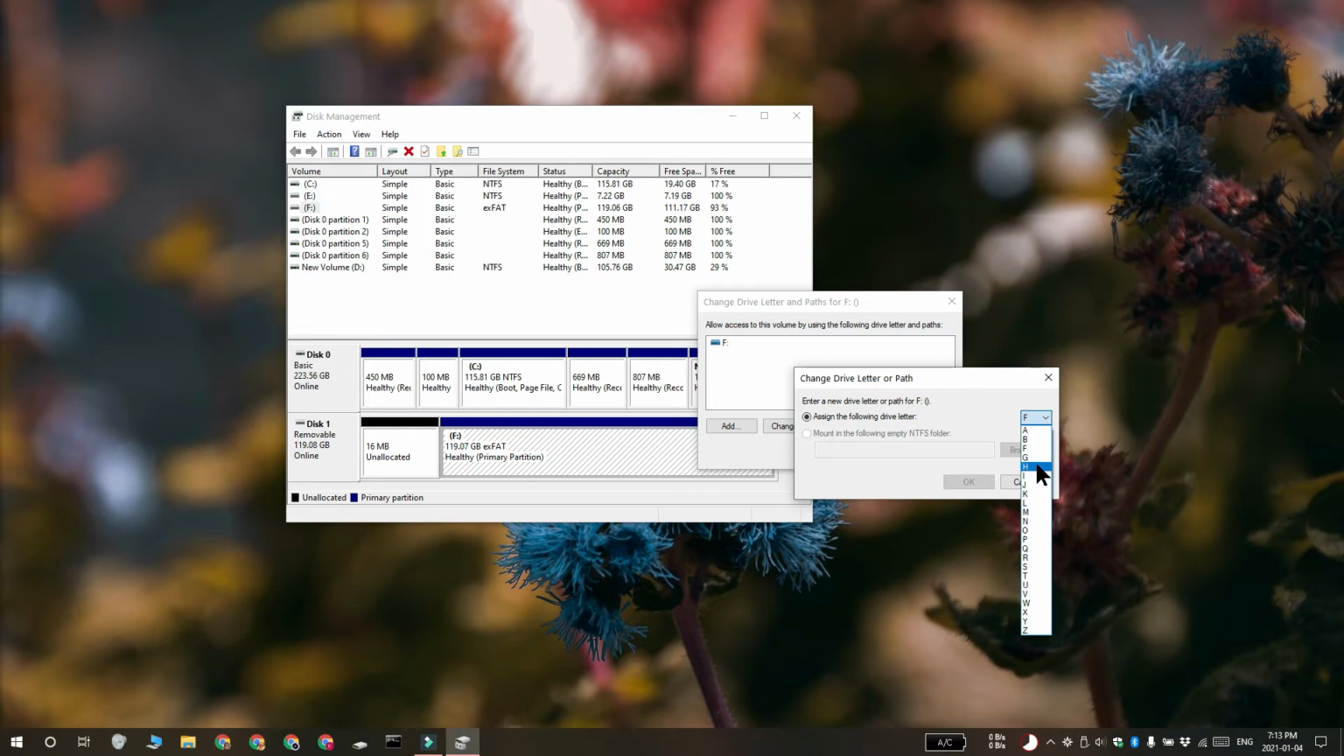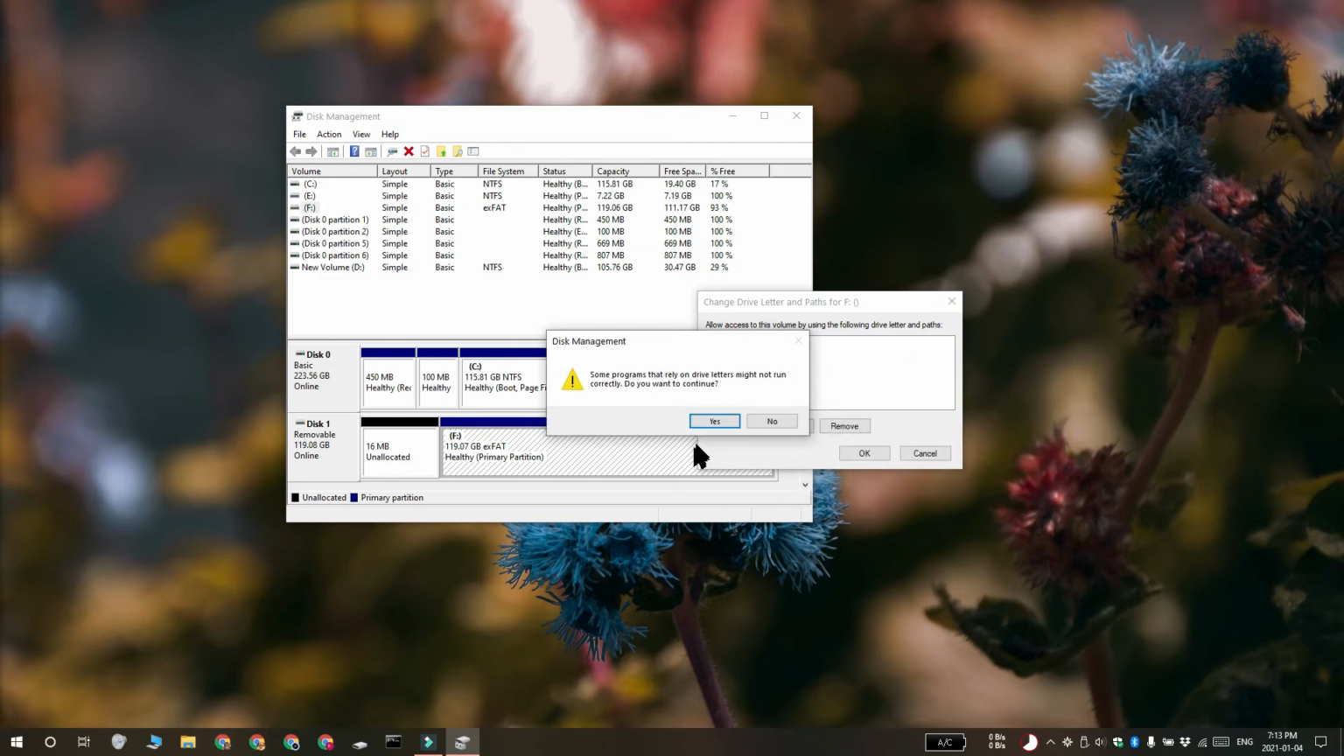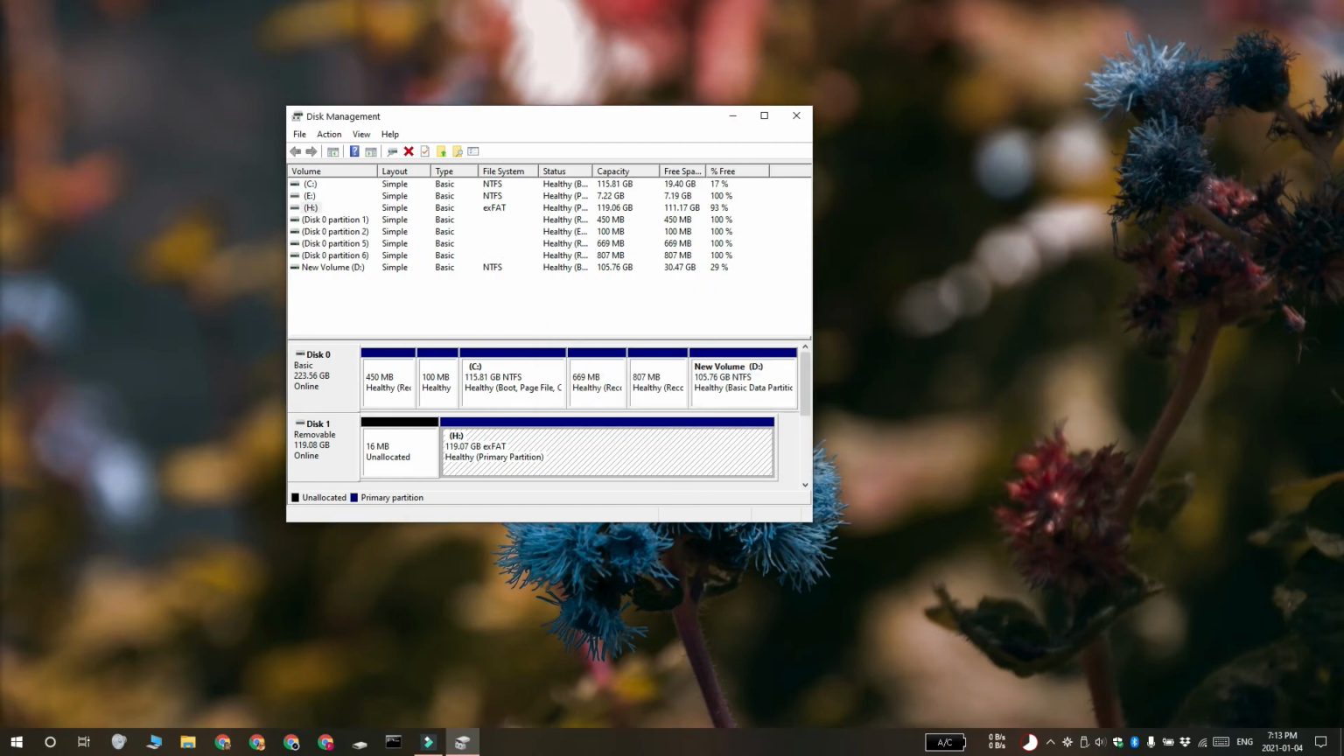Click OK and then close all these windows. You're going to get a bunch of on-screen confirmations. Go ahead and accept them, and the drive letter is going to be changed. Changing the drive letter isn't going to delete any data, but it is going to break file paths, so you want to update your file paths accordingly.